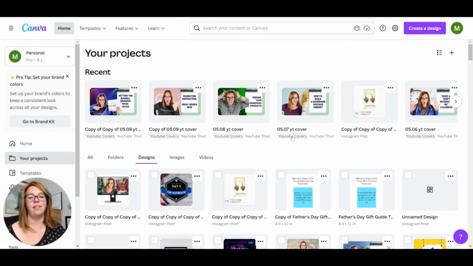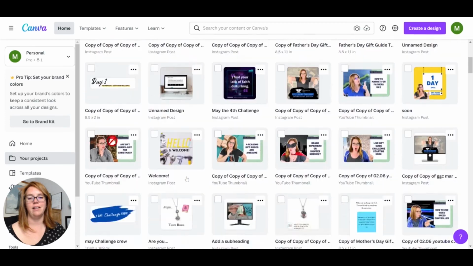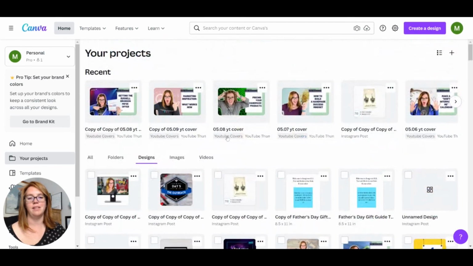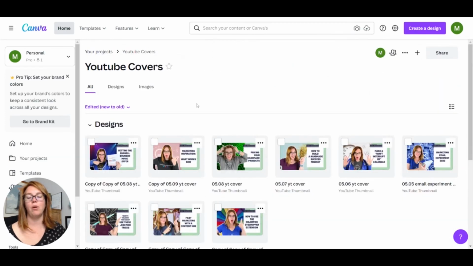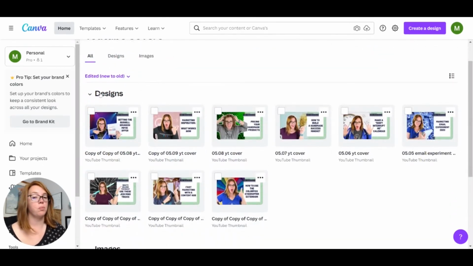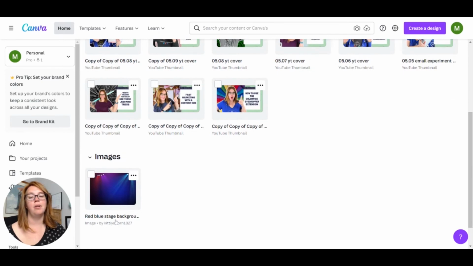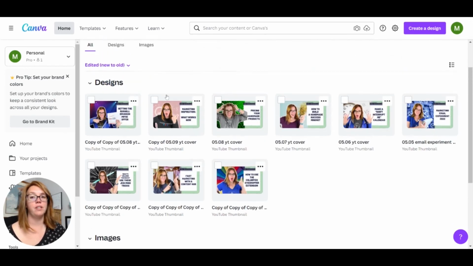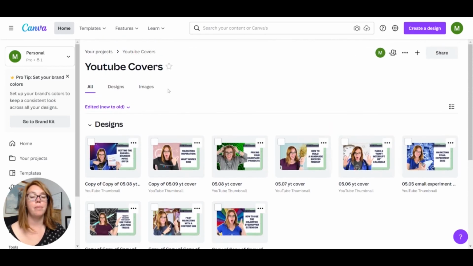Oh, and then you can see in the recents, it'll say where the item is. So like, YouTube covers, and I can click right on over here and get them all in. And even in your folders, it'll break it out between designs, images. So designs will be things that you create. Images are stuff that they have or that you upload. And then they would also have a video section if you had that. So, all set.